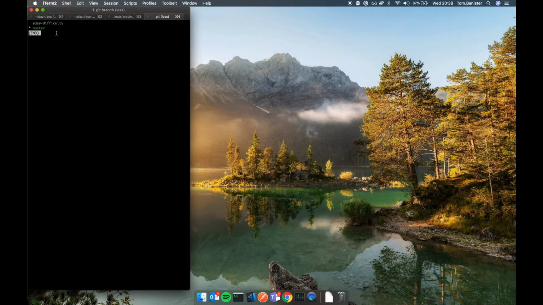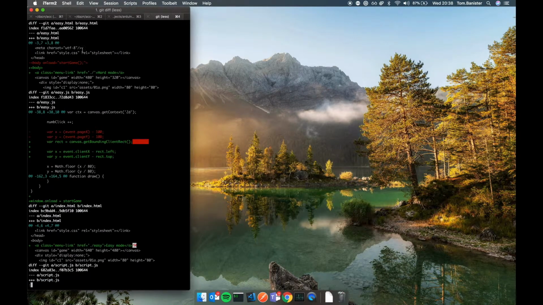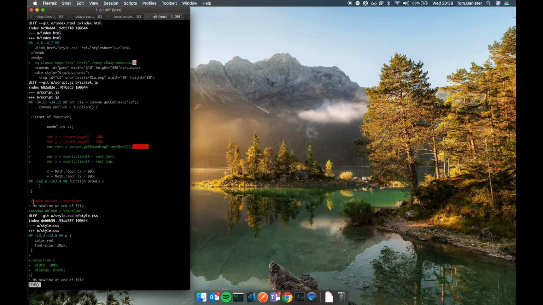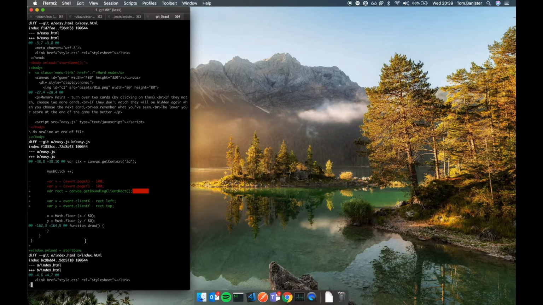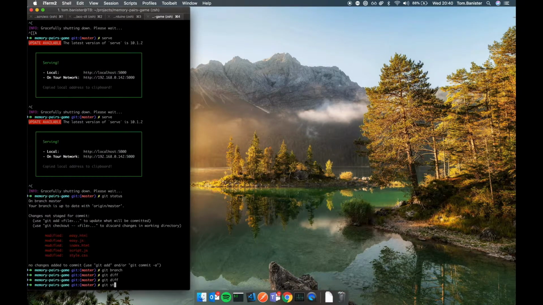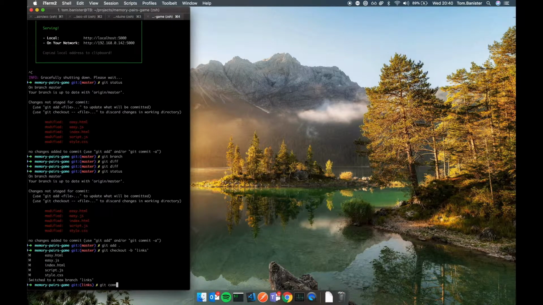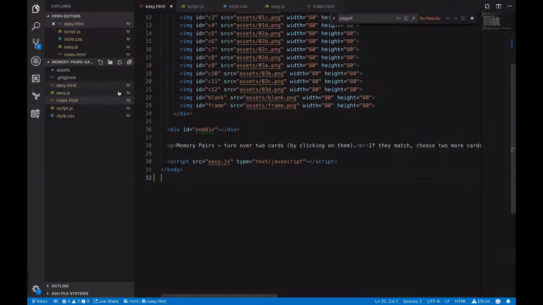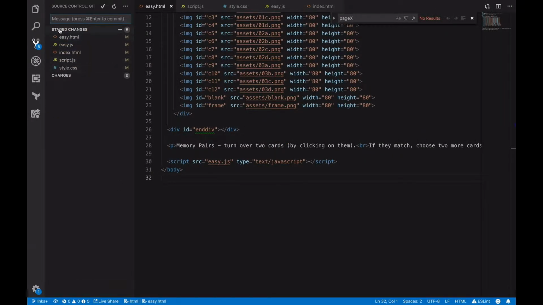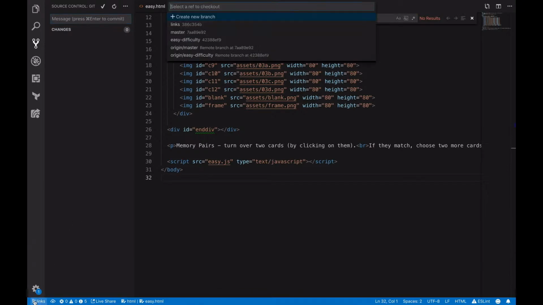Now I quickly do a git status, check what branch I'm on, then run git diff to show the changes that I have made. And then I decide to check out a new branch called links. Instead of committing it via the command line, I decide to open it up in VS Code to show you an alternative way of making commits to GitHub. Here I select which files I want to be committed to GitHub, and I type in a commit message in the box. Then I click the tick at the very top of the page.